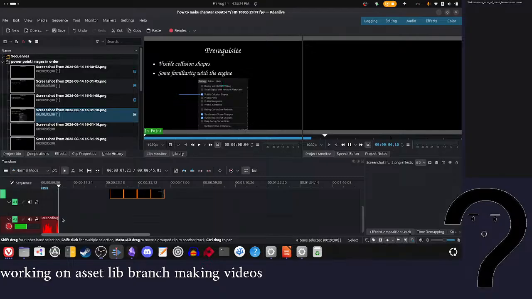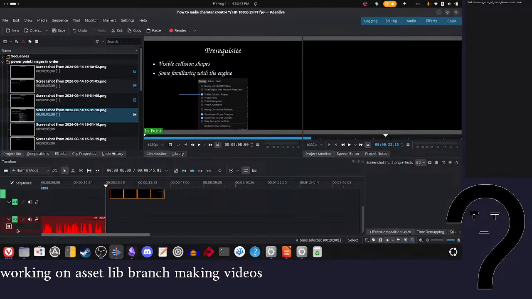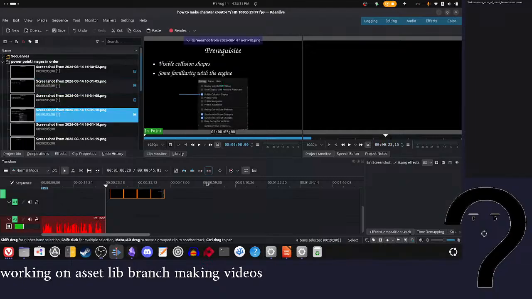The prerequisites for this video are you have visible collision shapes enabled, and you have some familiarity with the engine. You can find the visible collision shapes under the setting debug, as the third option. Make sure it's checked on. Do I want to redo that?